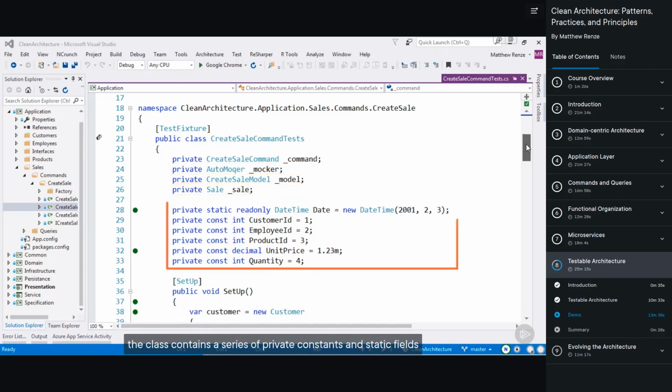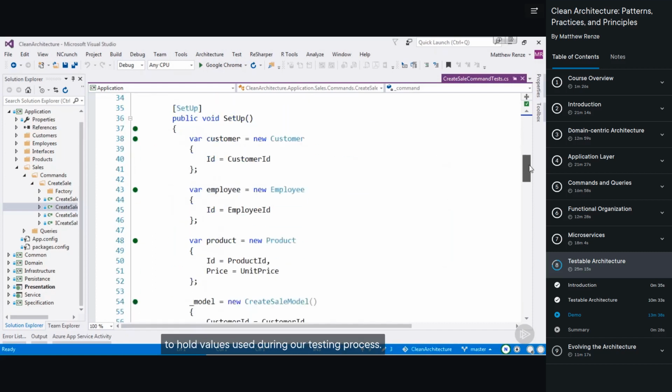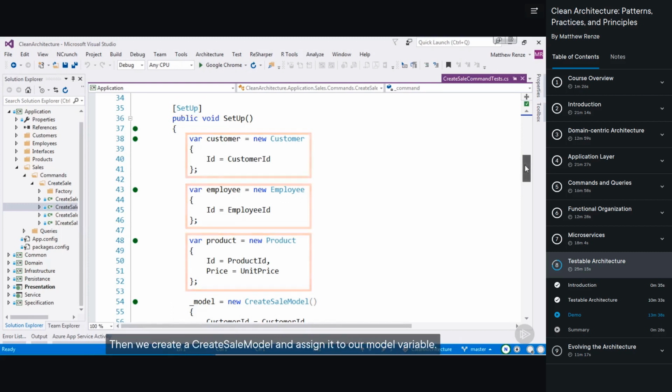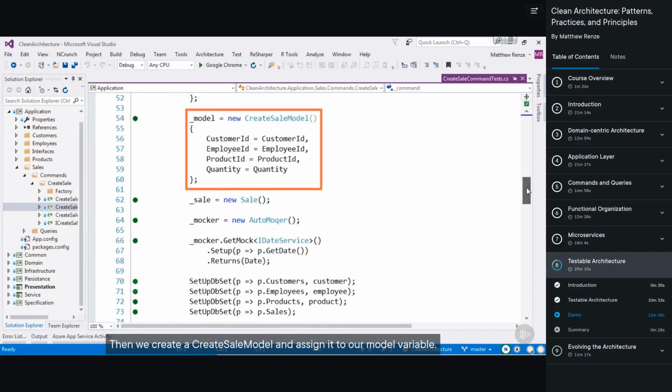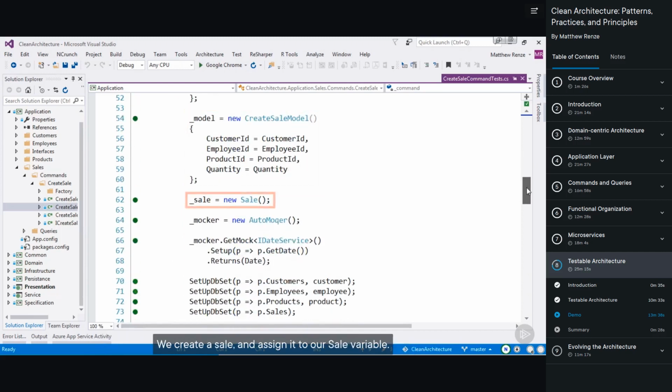Next, the class contains a series of private constants and static fields to hold values used during our testing process. The setup method for this class is marked with the NUnit setup attribute like we saw before to tell NUnit to run this method before executing each test. Within this setup method, we create a new customer, a new employee, and a new product. Then we create a create sale model and assign it to our model variable. We create a sale and assign it to our sale variable. We construct a new automocker and assign it to our mocker variable.